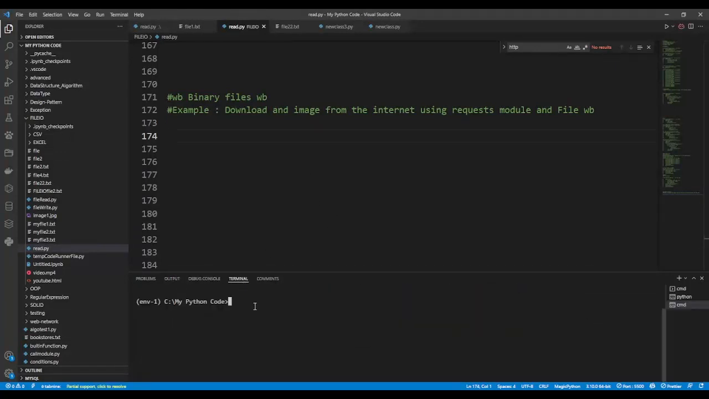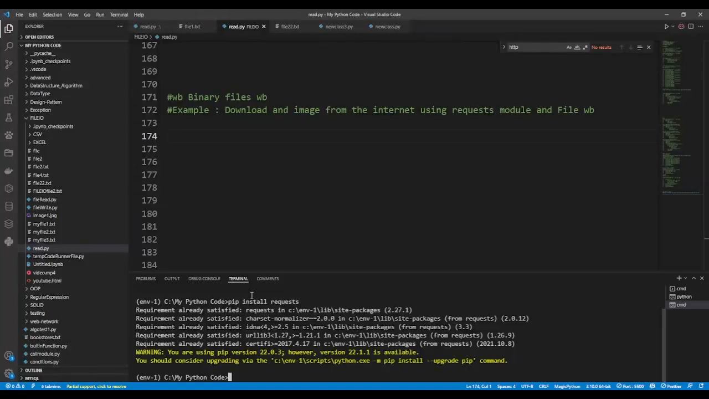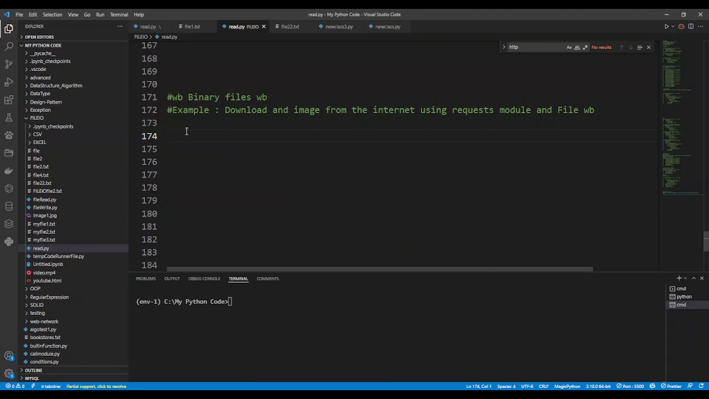If you don't have it yet, you can just come on your terminal and say pip install requests. I already have it installed, so it's going to say the requirement has been satisfied. If you don't have it yet, it's going to install the request module for you. So I will import the request module here. The request module gives me the ability to download or to post something onto the internet. It does a whole lot of stuff. You can check it out.